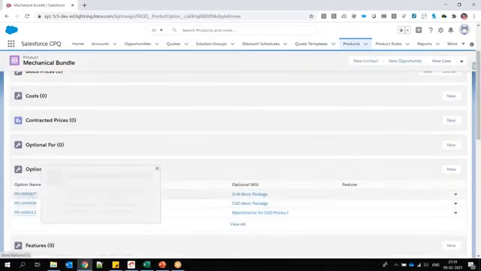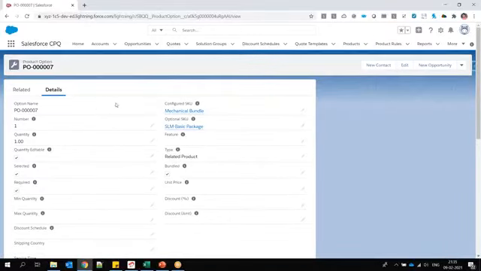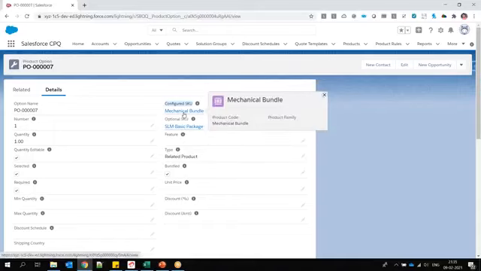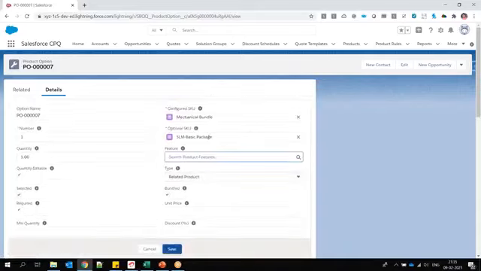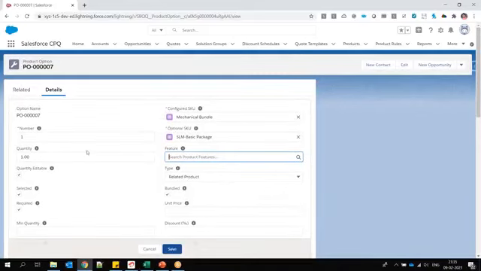And then we created one product option, and we discussed what the use of product option is. It will connect your bundle to your actual product, right? So optional SKU means your actual product, and configured SKU means your bundle product. So this SLM basic package will always be sold inside the mechanical bundle. This is what we discussed in the last lecture. We have not discussed any field from this product option, so we will start discussing product option today.